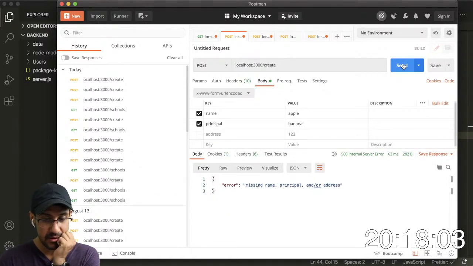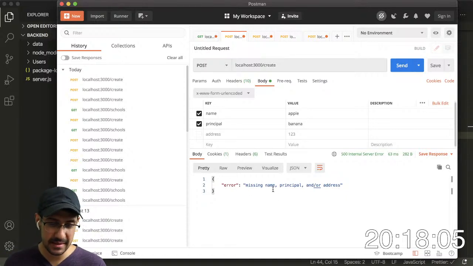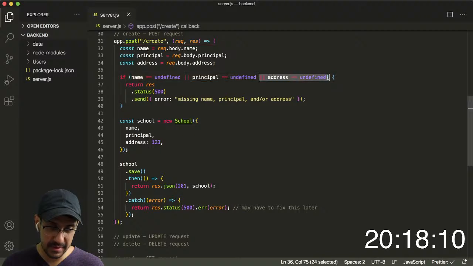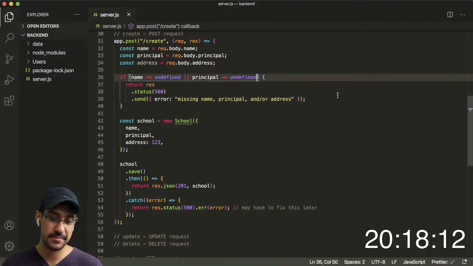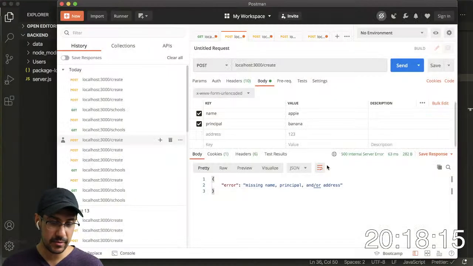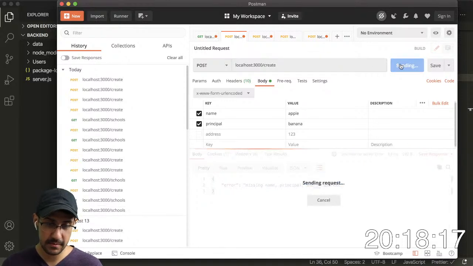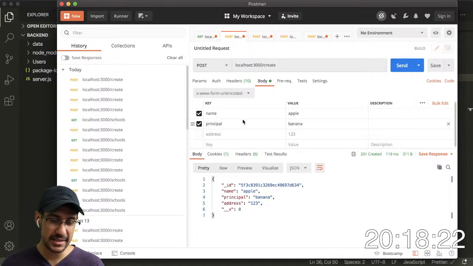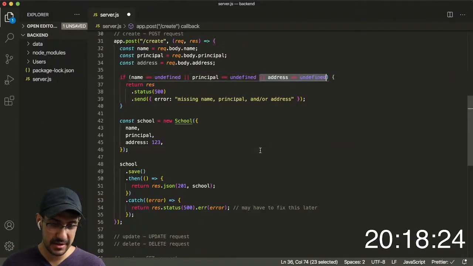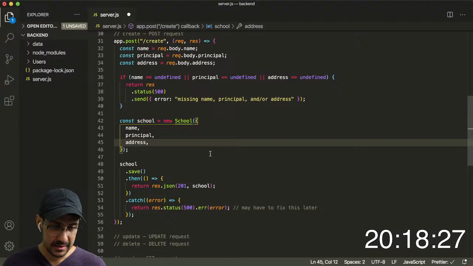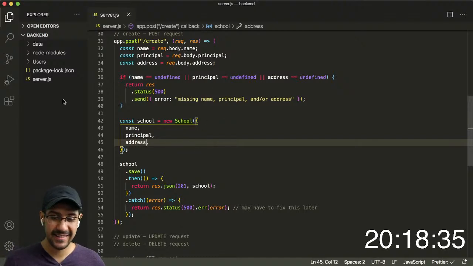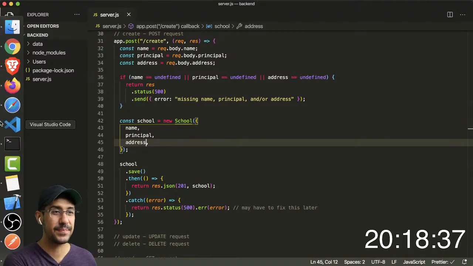Okay, error, missing name. Oh, it gets caught up on the other one, that there's a missing name, principal, and/or address. So let us remove this for now. So let me hit save. Let's go back to Postman and run that one more time. And it goes right through, no problem. Oh my goodness. All right, well, that's okay. That's not a problem. So let me just add back the address. I guess I'm not doing a good job of breaking it, but that's okay. So let's continue.